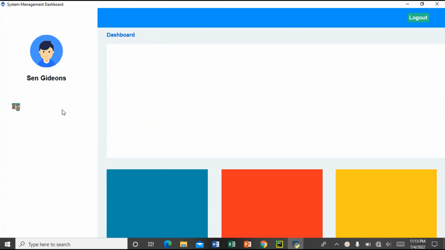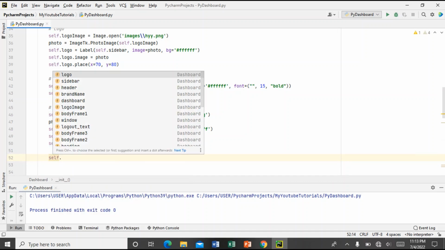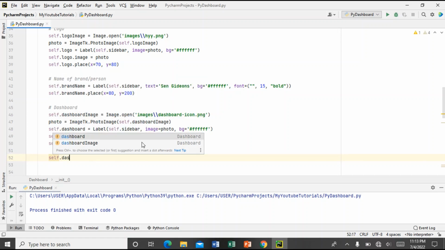Now I want to add a label in front of it here. So down here, let's create a label. Name my label: self dot dashboard test. We want to assign it to label. So we have our label.